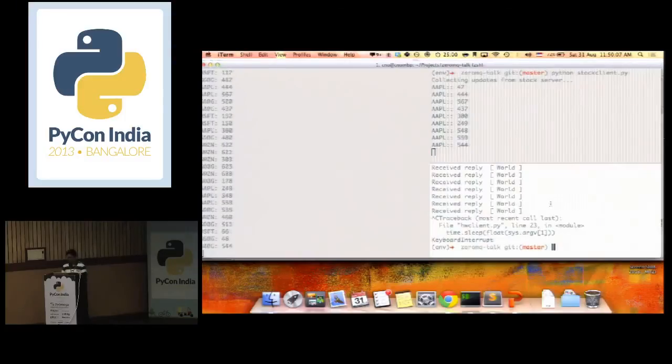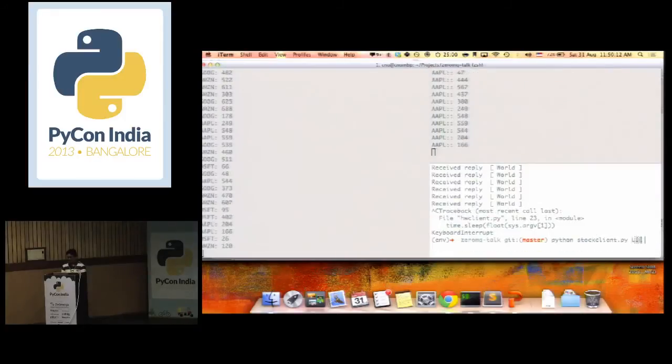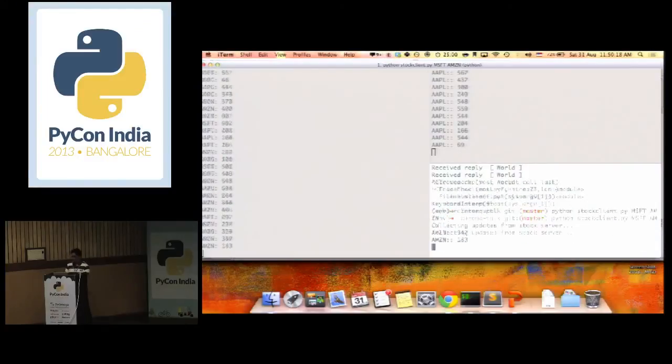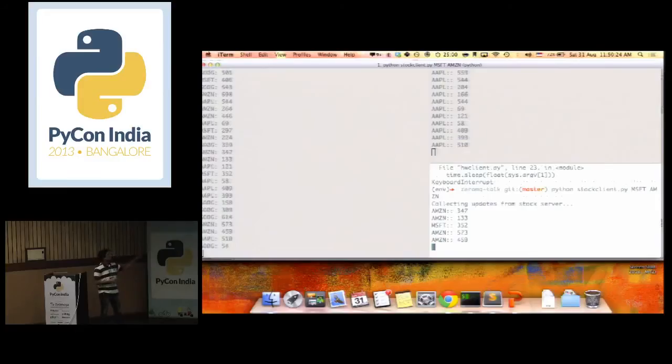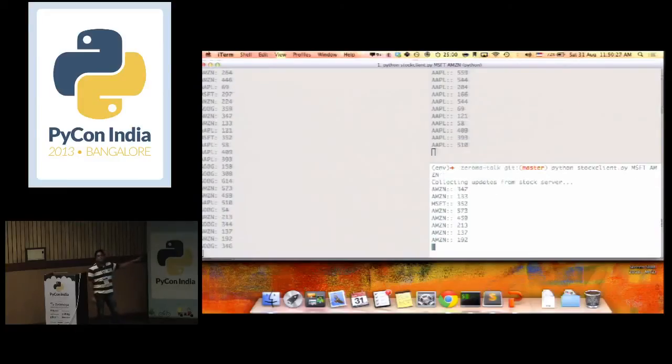So let's start another client with Microsoft and Amazon for the scripts, and it should automatically filter out only these 2 scripts. You can connect any number of clients to this server, and it should handle it automatically. So this is a very simple publish subscribe pattern.